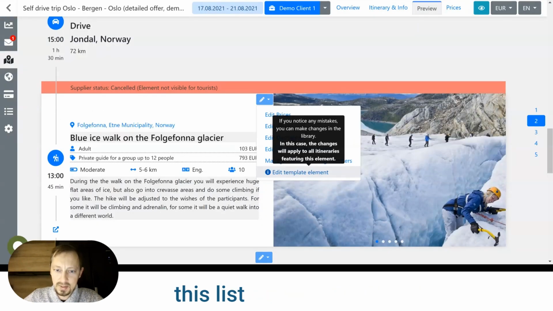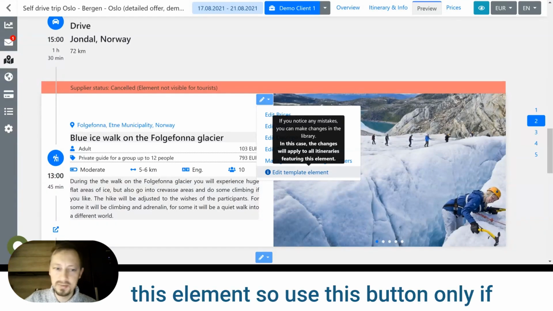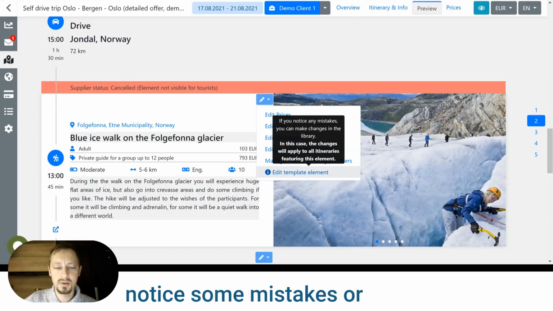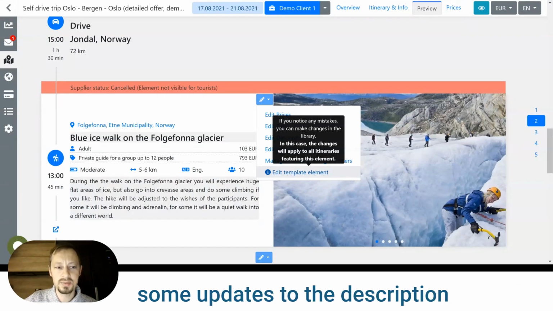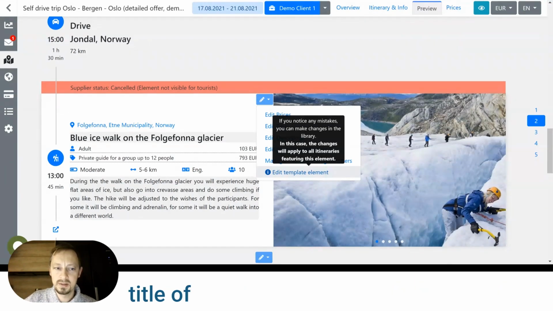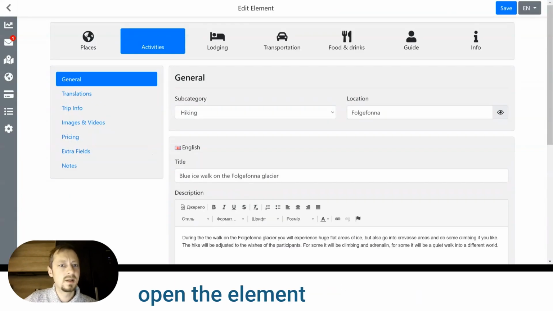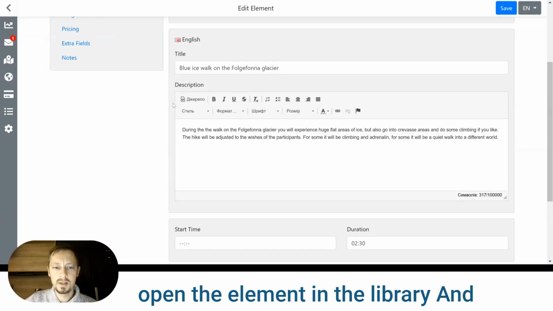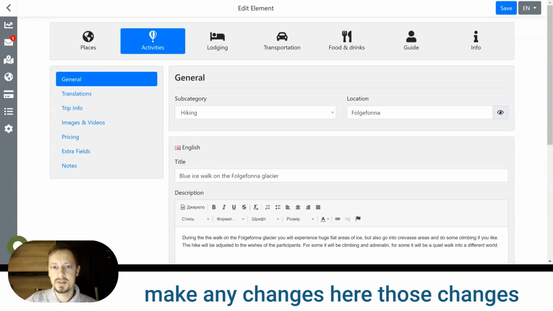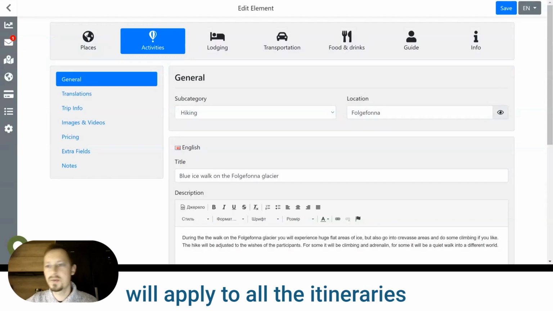And the last button in this list is edit template element. In this case, you will make changes that will apply to all the itineraries featuring this element. So use this button only if you notice some mistakes or you want to make some updates to the description and the title of this element. If we click it, then we open the element in the library. And if we make any changes here, those changes will apply to all the itineraries and trips.